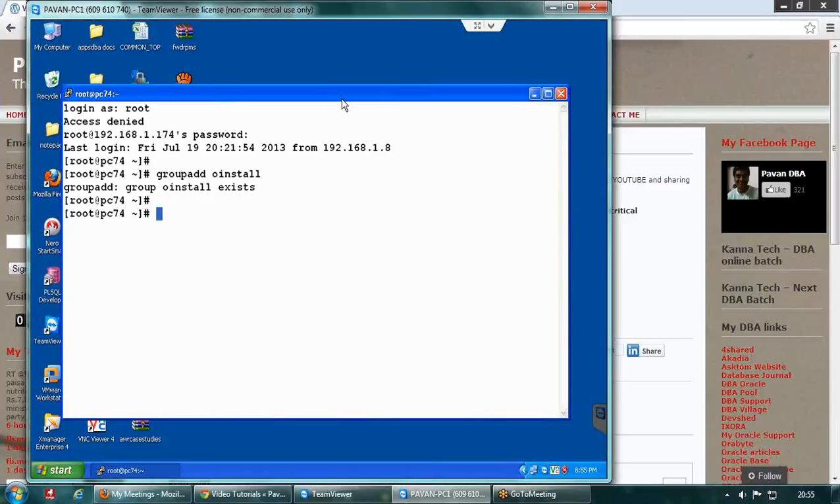As a second step, we are going to add another group by the name DBA. The purpose of having this group is that whoever the user belongs to this group will be able to do the Oracle database administration, like creating users, starting up or shutting down the database, assigning privileges to users, or creating tablespaces. All these kinds of activities will be taken care of by that particular user.